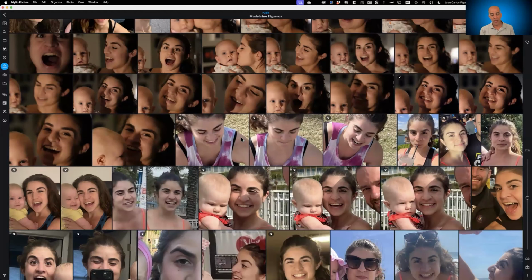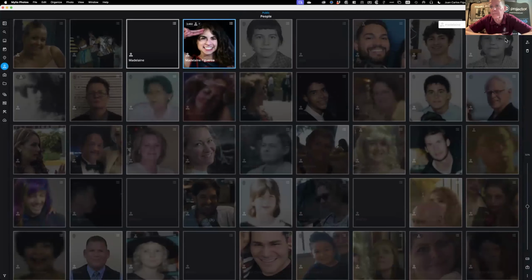People use the face recognition and face tagging features to organize the photos and quickly find photos of someone that's important in their life. Like in this case, my daughter. That's the people view.